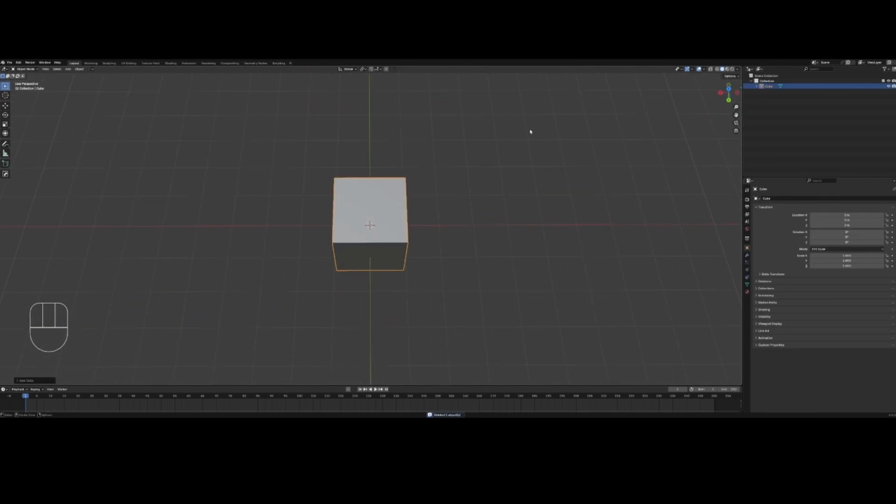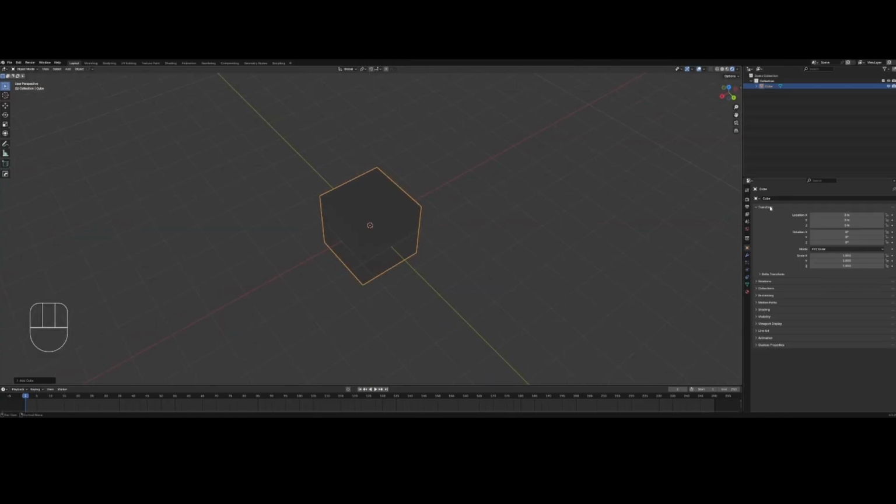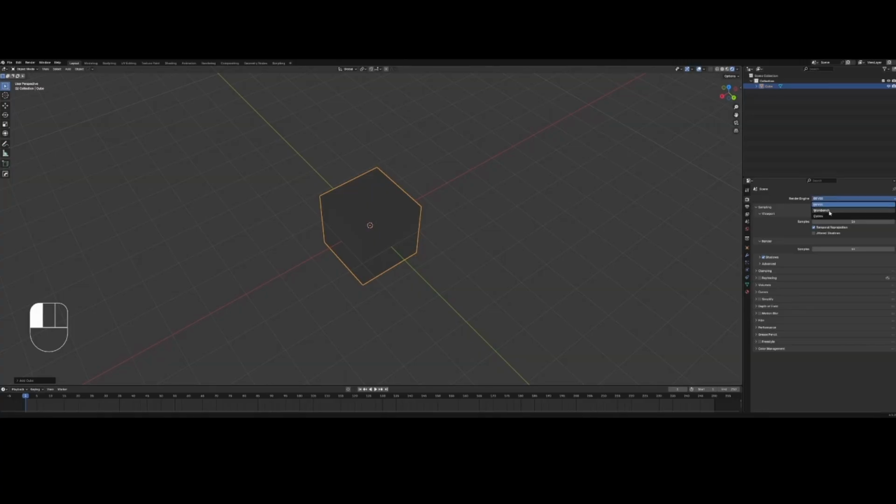And right now, we're going into the render viewport, which is over here. And I know this looks a little bit strange, but I'll explain how it works. So let's go here first. Let's change the render engine to Cycles.